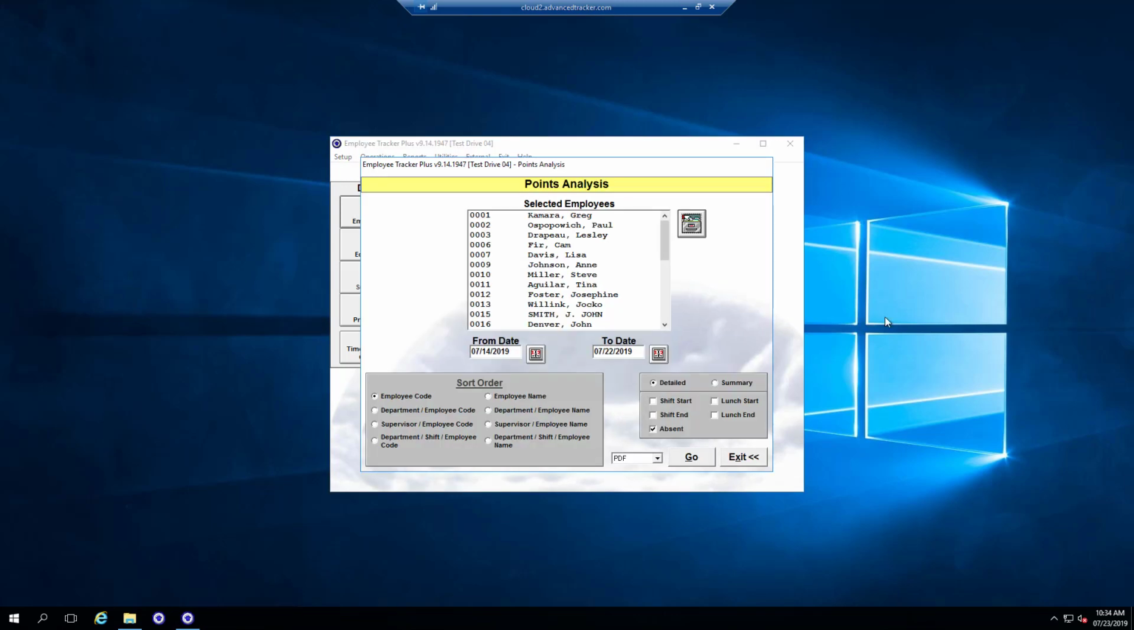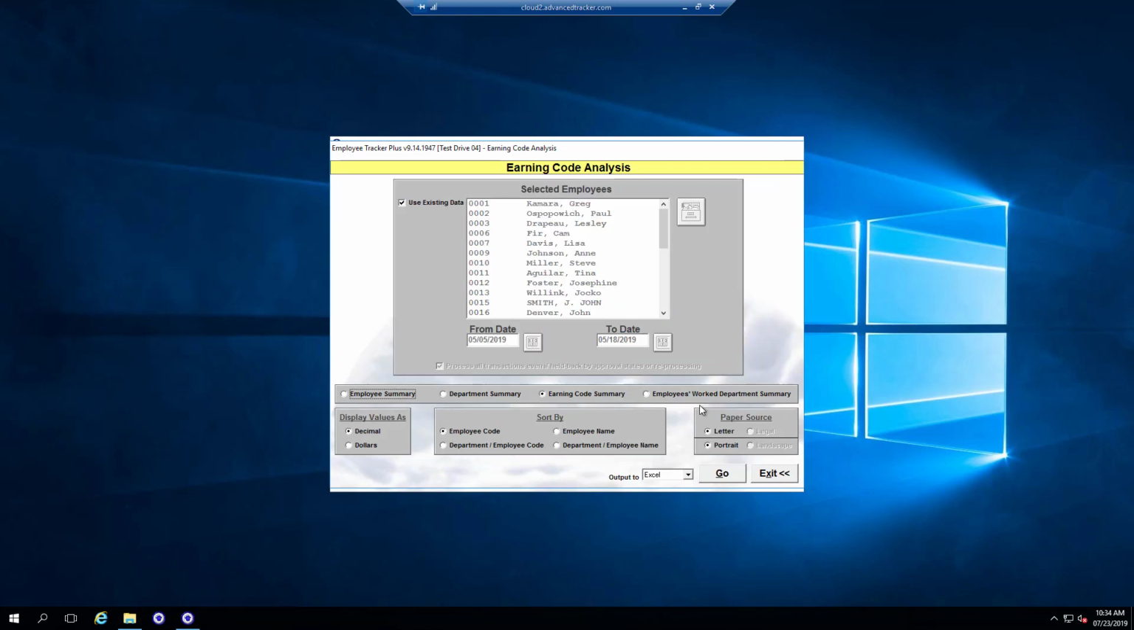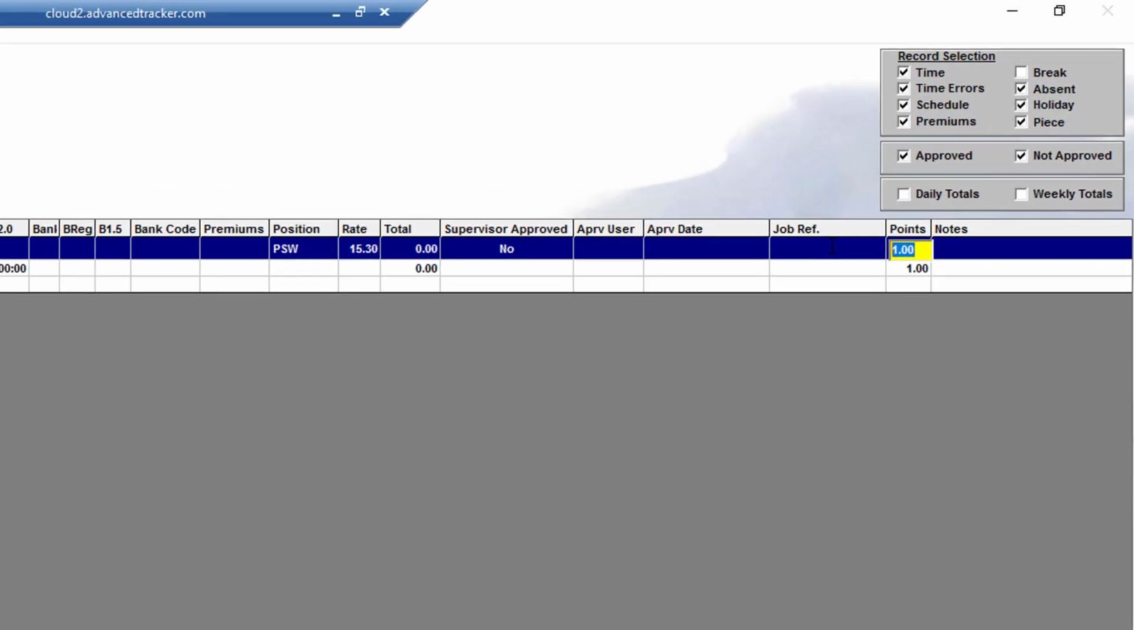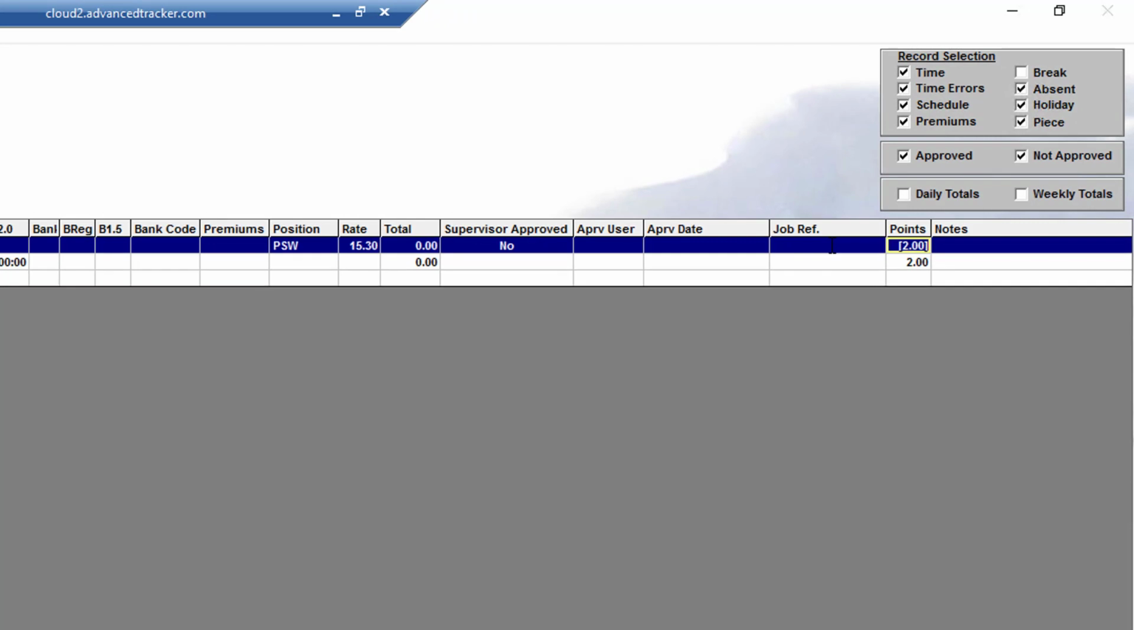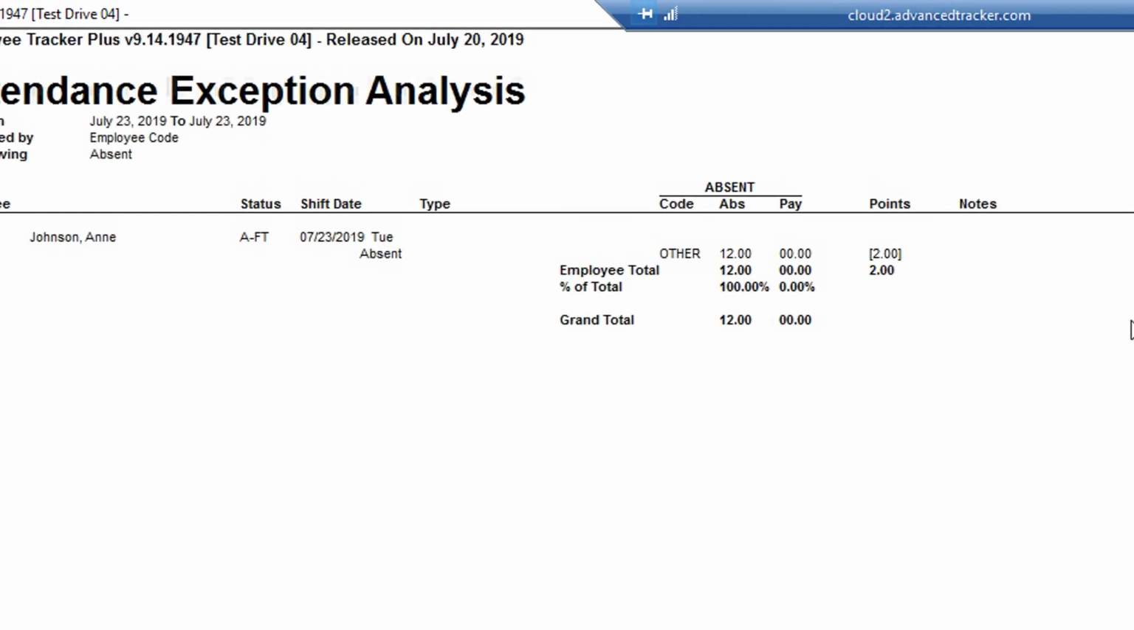The points analysis report can now output to PDF, Excel, printer, and preview. The earning code analysis can now output to preview, printer, PDF, and Excel. If the amount of points on a record has been overridden, the attendance exception analysis report will now display this override by showing brackets around the points.